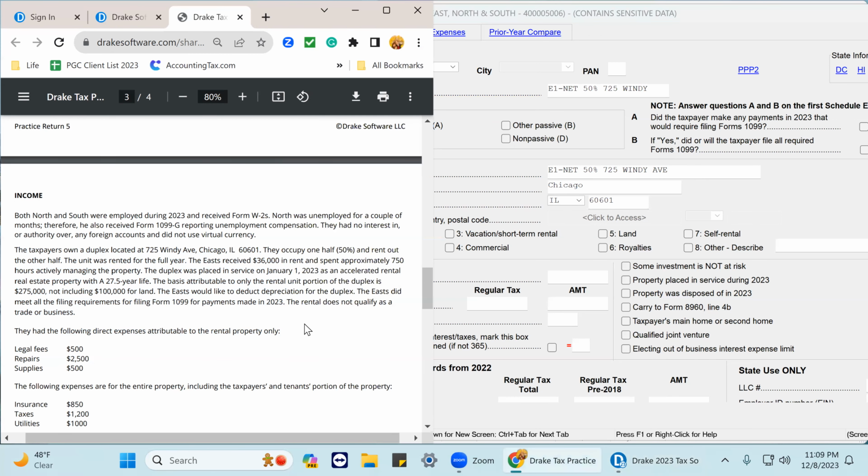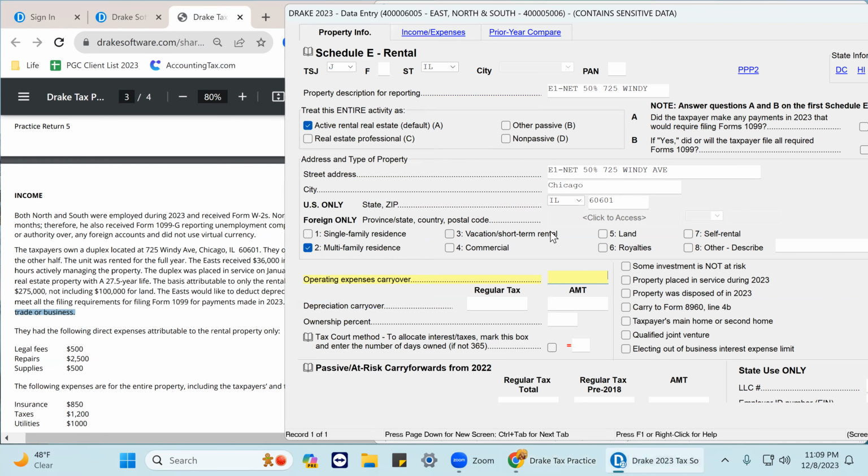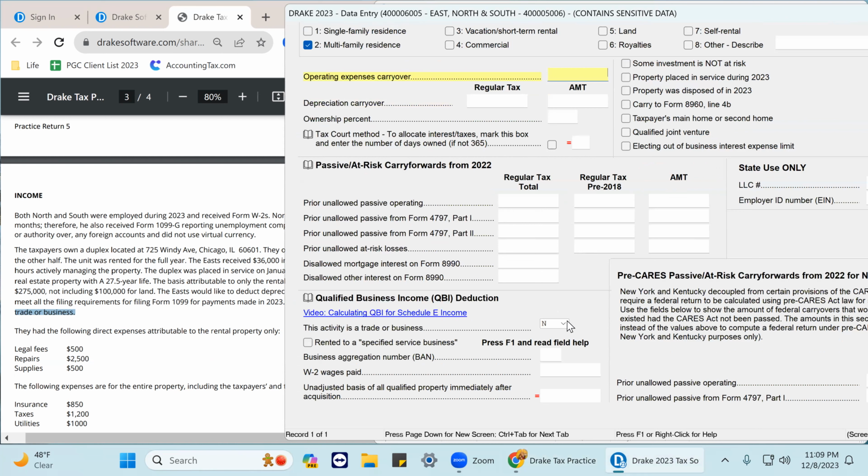And then they say this rental does not qualify for trade business, not QBI. So it's in here, like there. Do you see, like here? If they qualify for trade or business, they are going to get another 20%, so it's a good deal. But in here, they are not qualified, so we put it as what the example says.